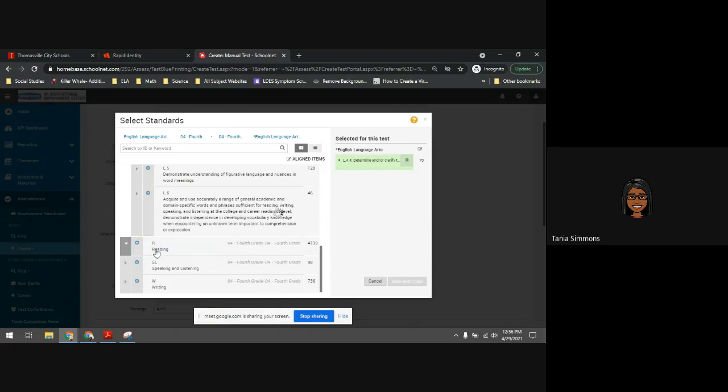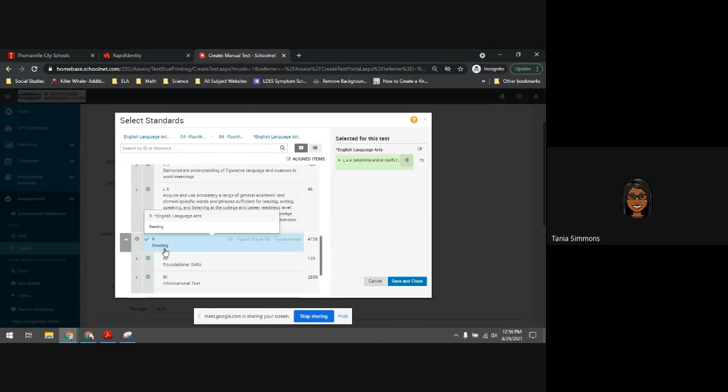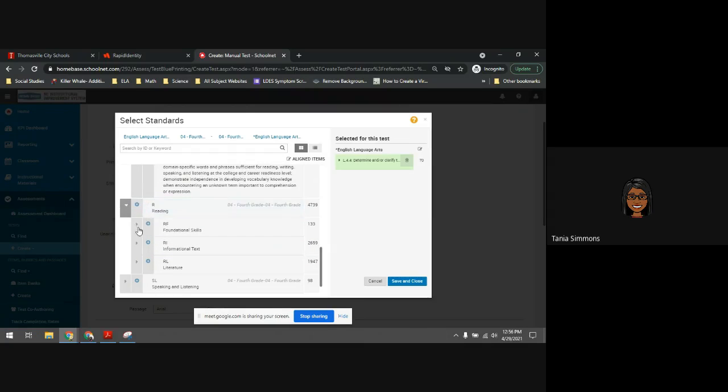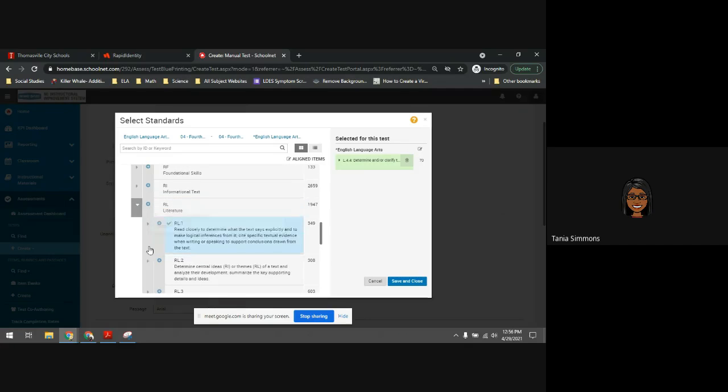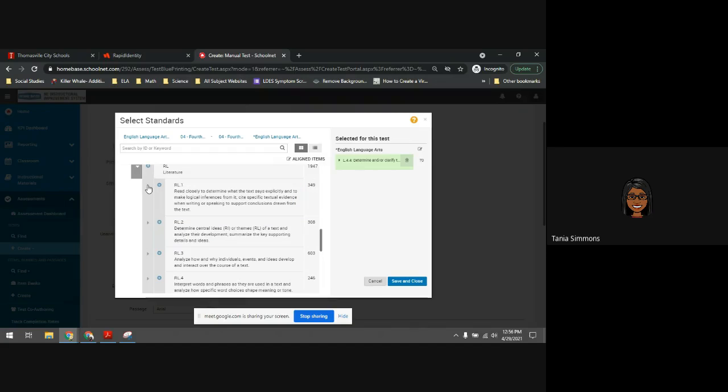Let's just say for today, I want to do some reading literature. So I went down to the reading. Here's the reading literature. I'm going to click on this arrow again because I need to open that up, because there are a lot of standards under reading literature. And also sometimes there are substandards with the standard. So keep clicking the arrow until you get to the last thing. So right now I know this is the last thing. There's nothing else to open here.